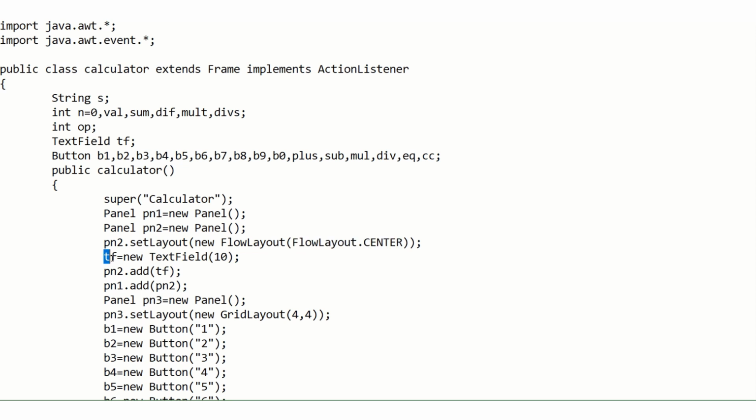Then we add the text field: TF equal to new TextField, where the number of characters is 10, the number of characters allowable is 10. We add the text field in panel 2 with pn2.add.